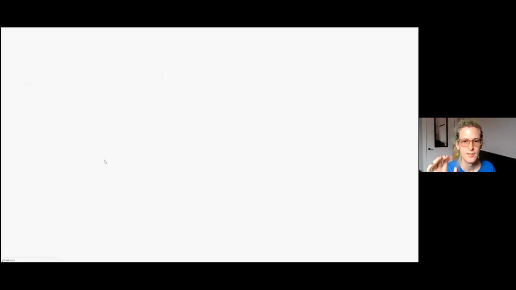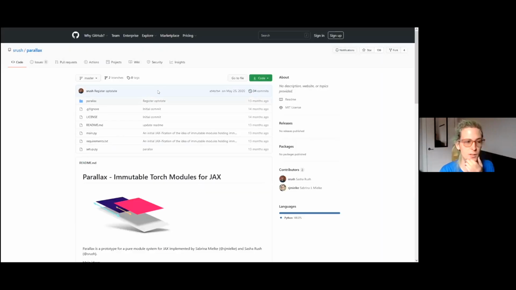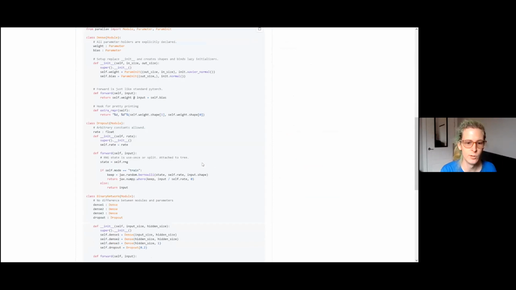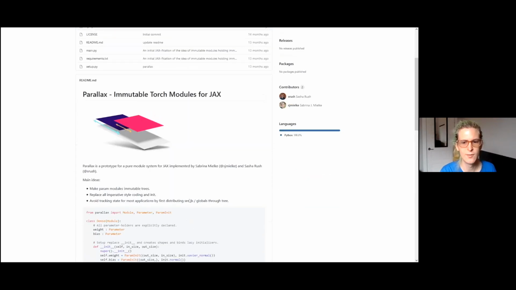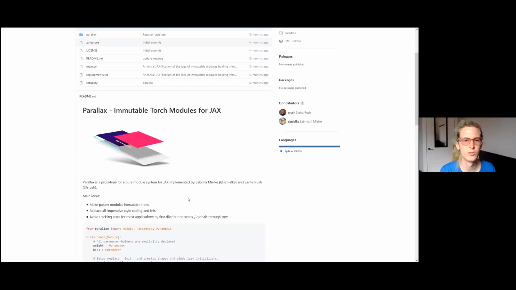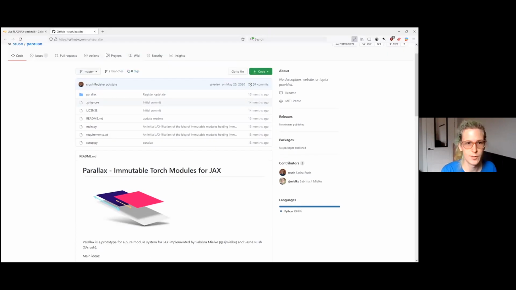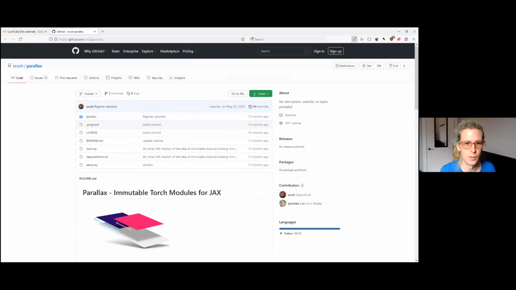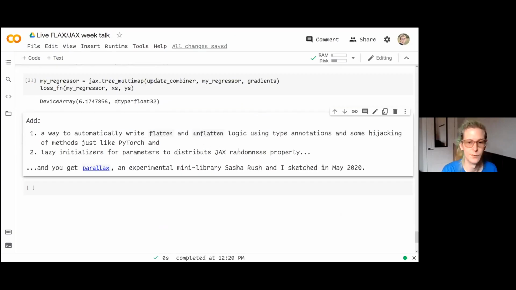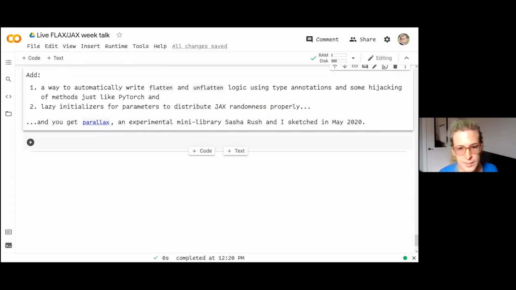And you get this thing that Sasha Rush and I tried to build last summer, and we got a little bit into it. It's basically runnable. We kind of gave up once we didn't really know how to implement batch norm because of statefulness. But check this out if you think this is an interesting approach. So that's taking this idea further. That's all I'm going to say about this idea.